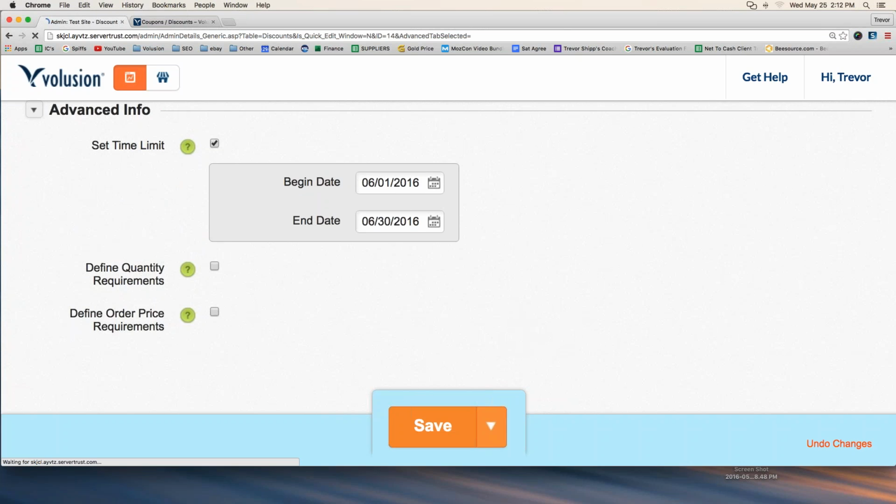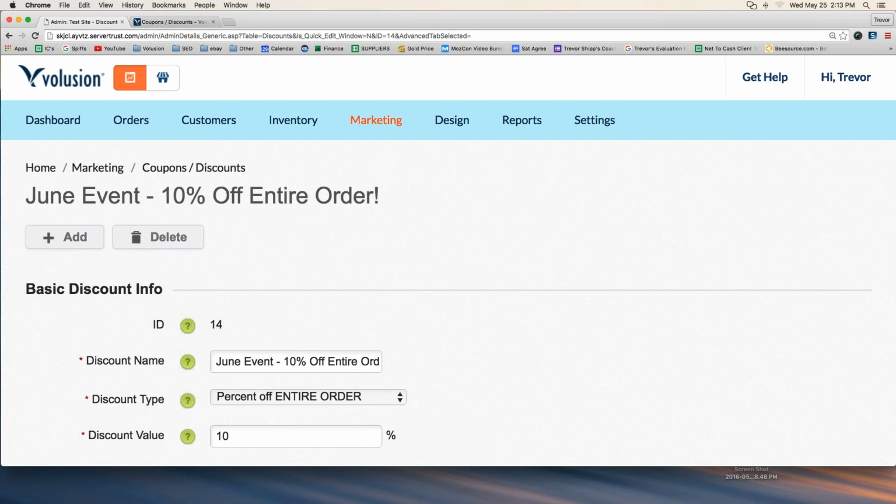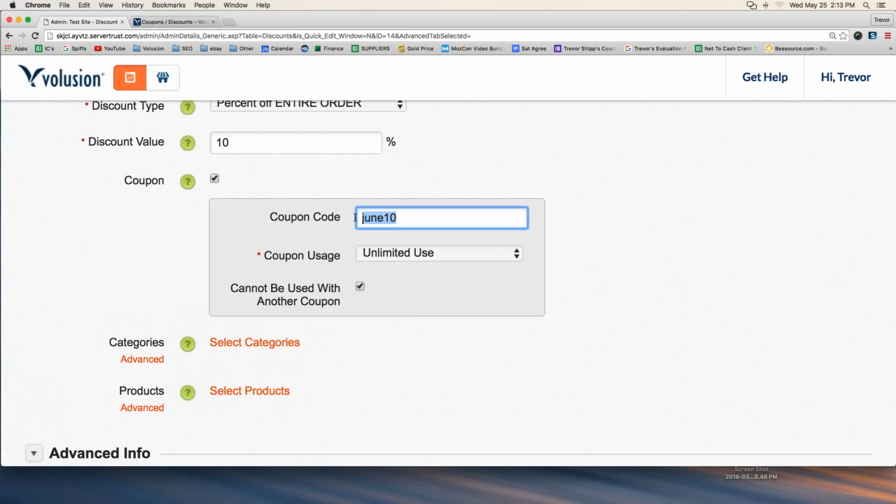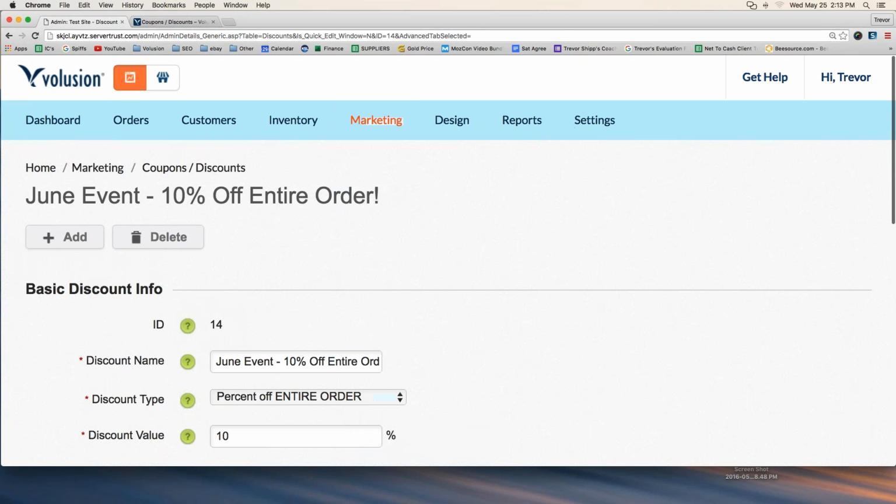If I hit save, that has just saved my coupon code. All right. Now we can test it. It's really easy to test. Just remember what the code is. This code is June 10, right? And then we will go out to our site and we'll test it.